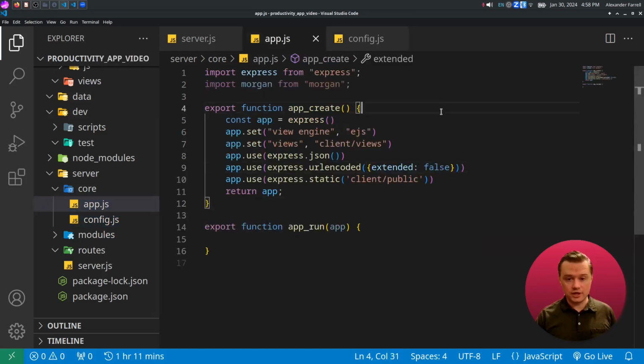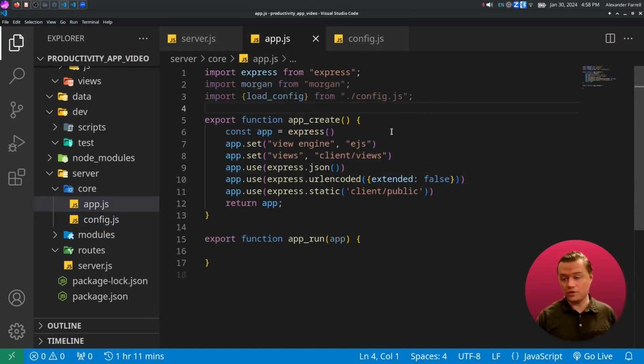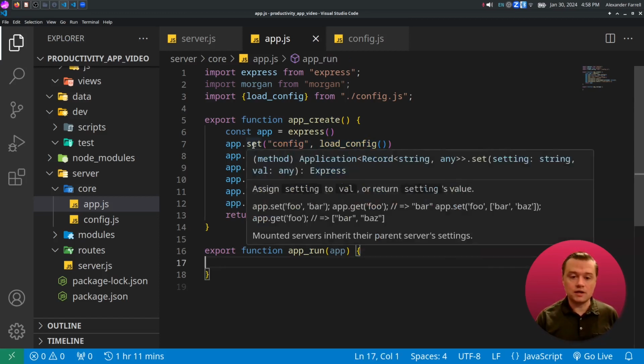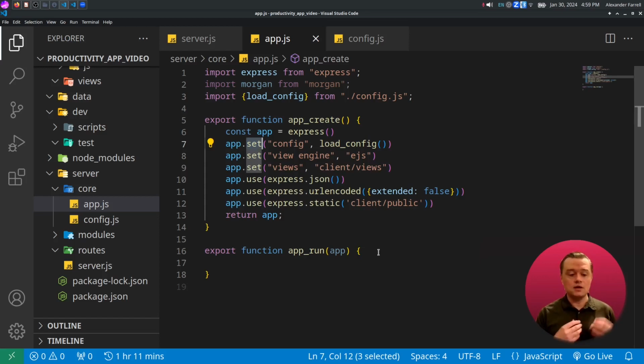Jump back into app.js. We're going to import our load config file that we did earlier. And next, at the very beginning of everything, we're actually going to set a sort of global variable called config. Here's what's amazing about Express: when you do app.set, you're setting some kind of a variable that the application is going to keep track of called config, and it's going to be whatever this is. So we're going to load that JSON configuration file for how it should set up and everything, and just set it to a variable called config, and then you can reference it whenever you want.